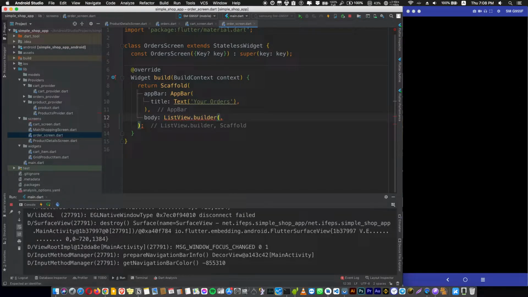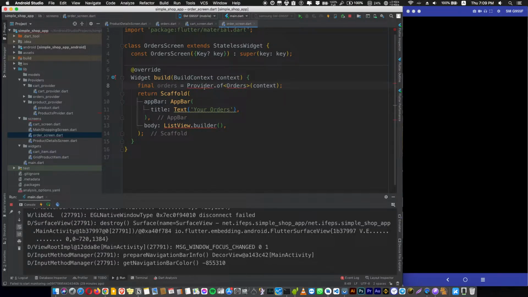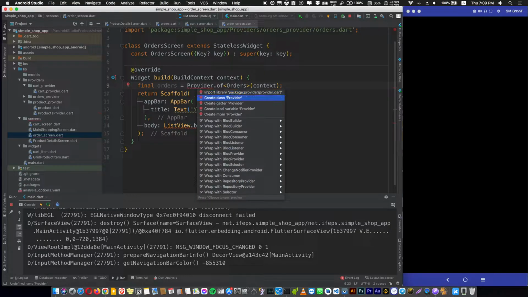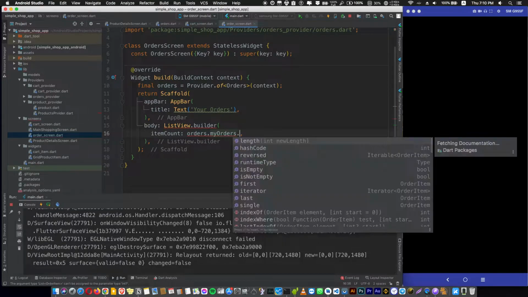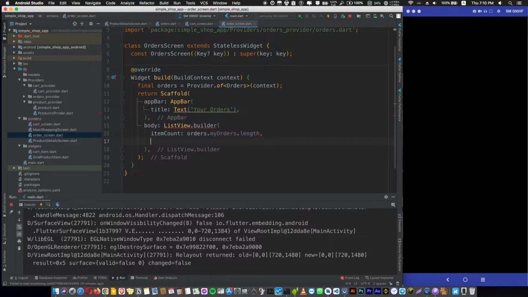And in the body, I'm going to add a list view builder. And before we continue, we need to make a connection to our orders provider. So in the build function here, let's add our provider to orders and tell it about the provider package and the order package. Now we can set item count to my orders list length. So let's use orders to reach my order list and get its length.